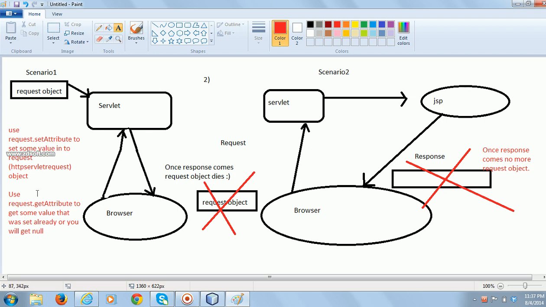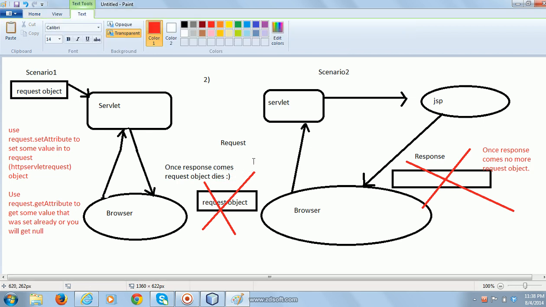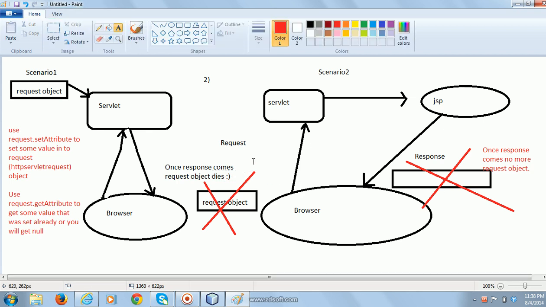You can get that value using getAttribute. Okay, so don't say in interviews that the request object dies. This is just for explaining the concept. That means by here the response reached the browser, right? By this time, the request object is gone.